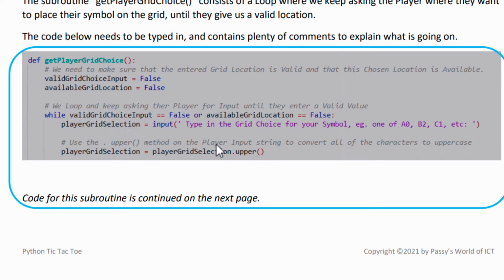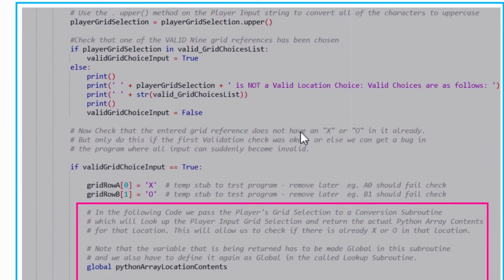All right, so we get their selection off them, we convert it to uppercase, and then we keep going from there. Now, if the player grid selection is in the valid grid choices list, remember we set up that list earlier that has all of the A0, A1, A2, all 9 of them. So this is how we use the list. We're looking up in that list, checking what they've put in, and seeing if it's one of those items. So if they put in like Z22, that won't be in the valid grid choices list that we set up in the program.